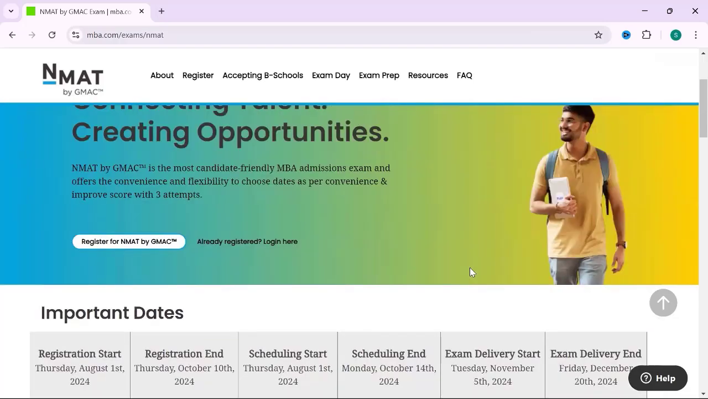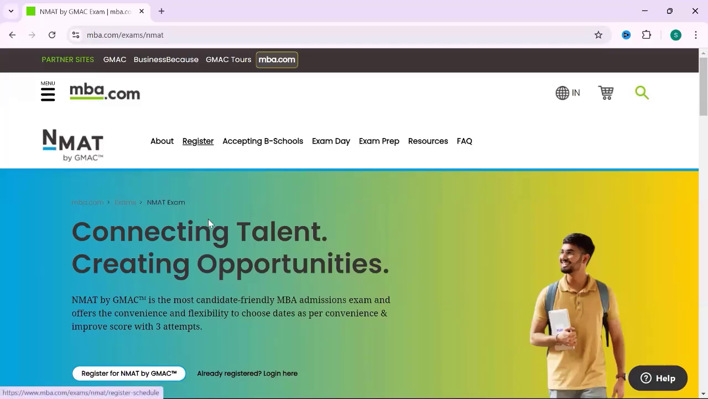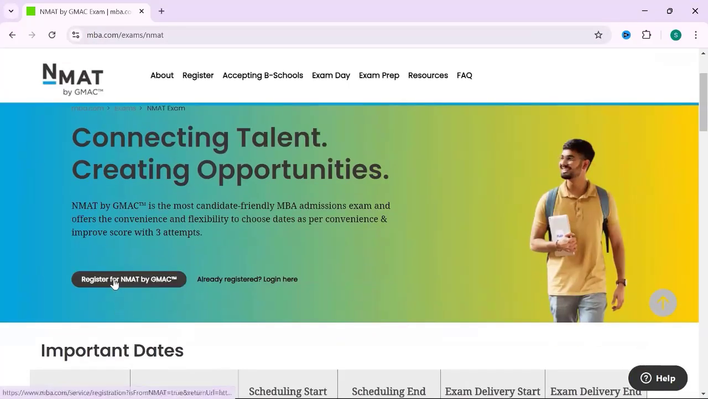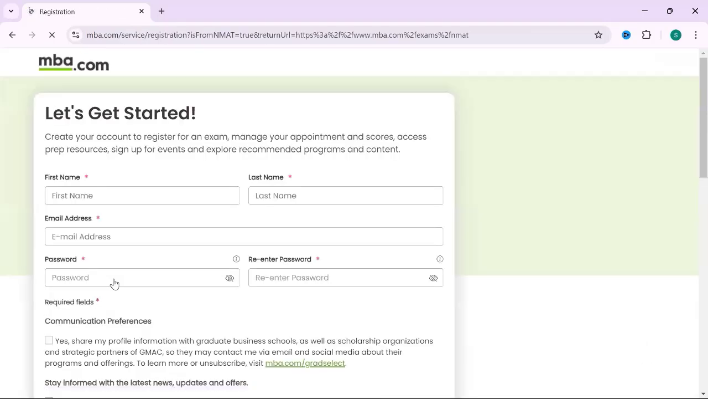Okay, so let us register for the NMAT now. Since we'll be registering for the first time, we are a new candidate, so we would be going here, register for NMAT by GMAT, and we will be going on with it. So let us fill in the first and last name, fill in your email, fill in the password that you feel like filling up.